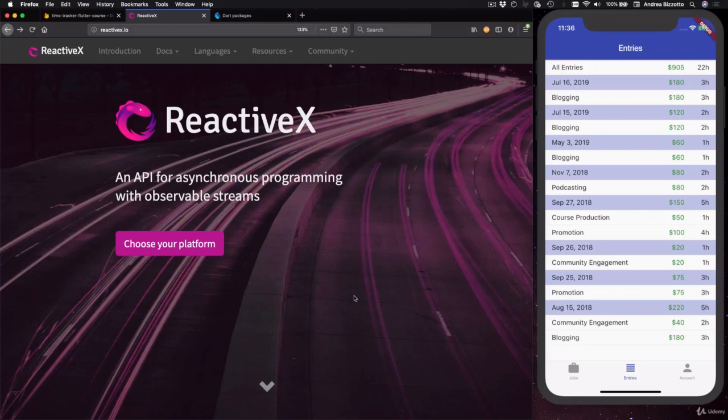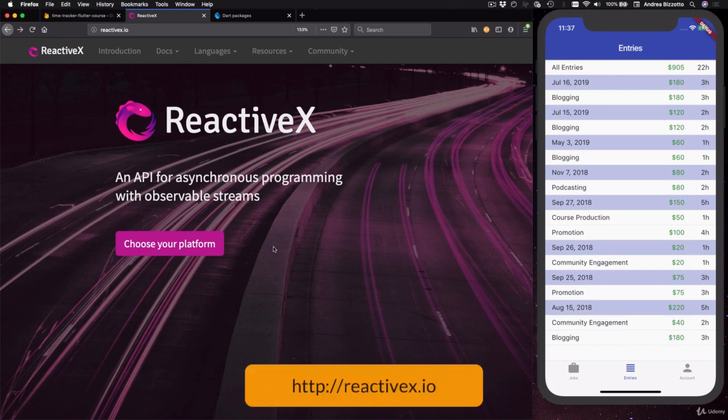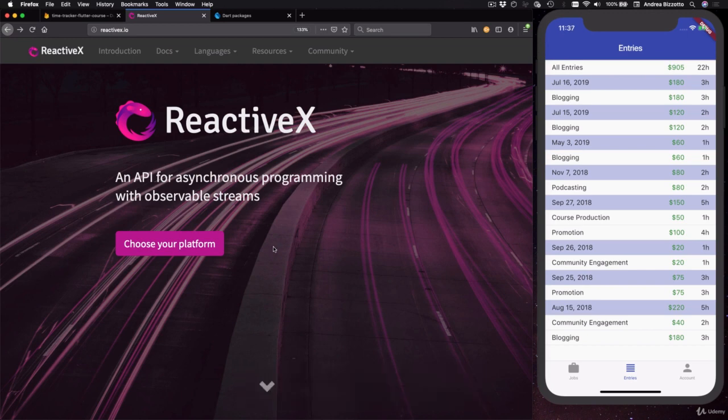In this video, we are going to get an overview of RxDart. And the first thing that I want to say is that RxDart belongs to a family of libraries known as ReactiveX. So if we go to the reactivex.io website, we can learn all about this. And what it says here is that ReactiveX is an API for asynchronous programming with observable streams.